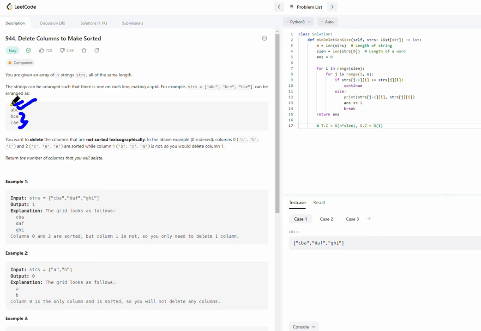Now come to the 0th column. Here C is greater than B, and B is greater than A. So it is correct. Similarly, come to this example. You can see here C, D, and G. All these three characters are in increasing order. G is greater than D, D is greater than C. So the 0th column is okay.